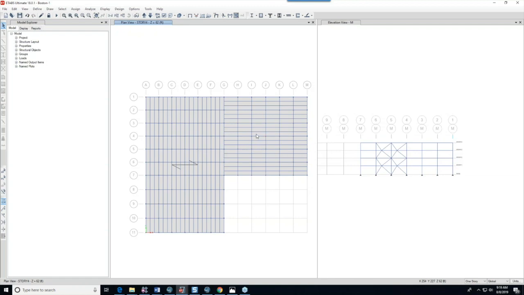The deck over here is defined as a shell. On the left-hand side here, it's defined as a deck. But they're both assigned a semi-rigid diaphragm property. But how are the loads assigned for seismic when you have a semi-rigid diaphragm?